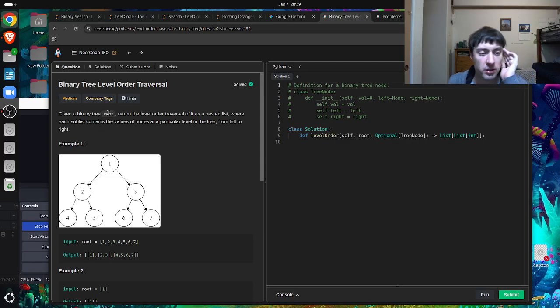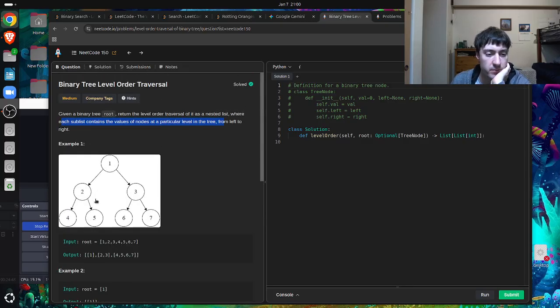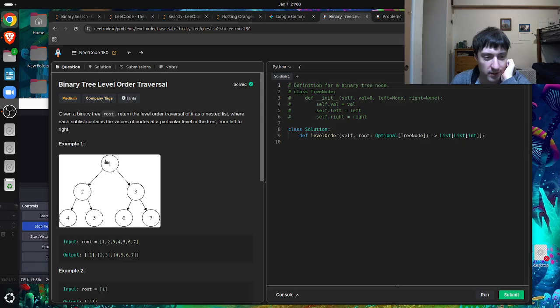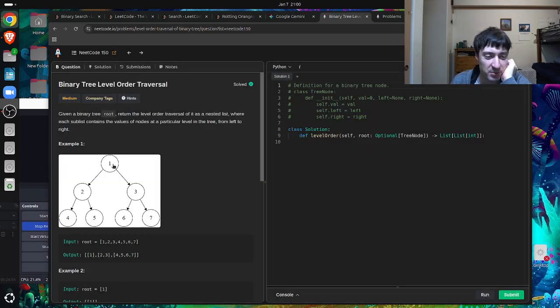So, given a binary tree root, return the level order traversal as a nested list where each sublist contains nodes. Oh boy, okay. So we have this one. In case you wanted a big image, there you go. We have this one, and we want to do probably like 1, 2, 3, 4, 5, 6, 7. Is that 1, 2, 3, 4, 5, 6, 7? Yeah.